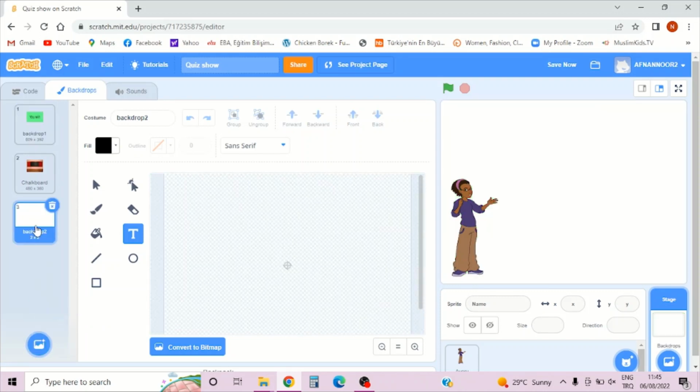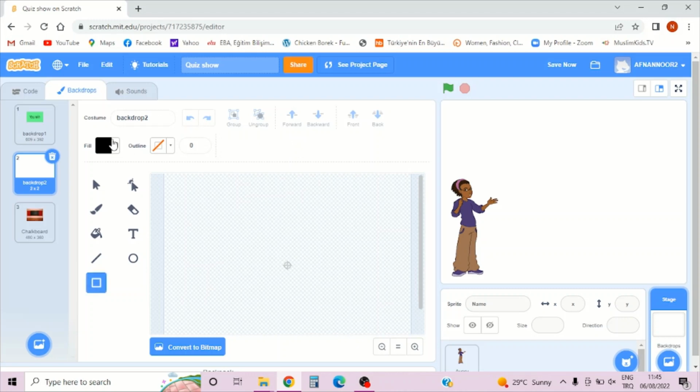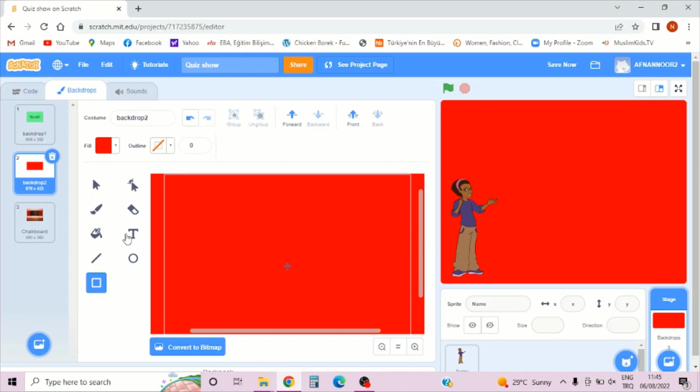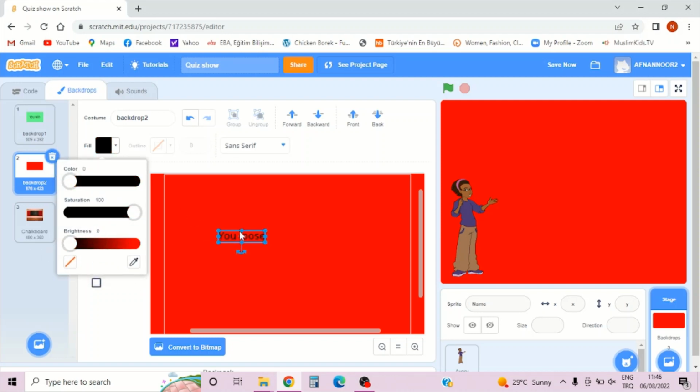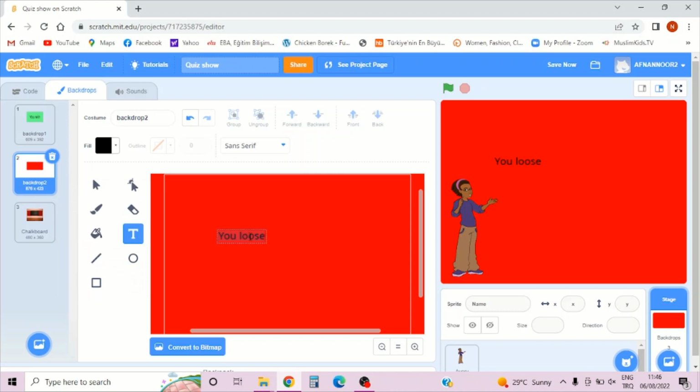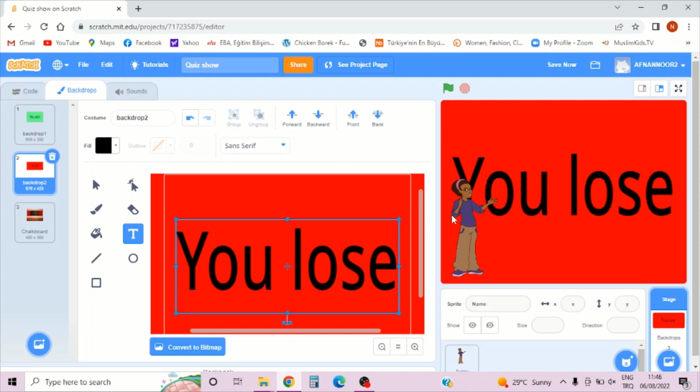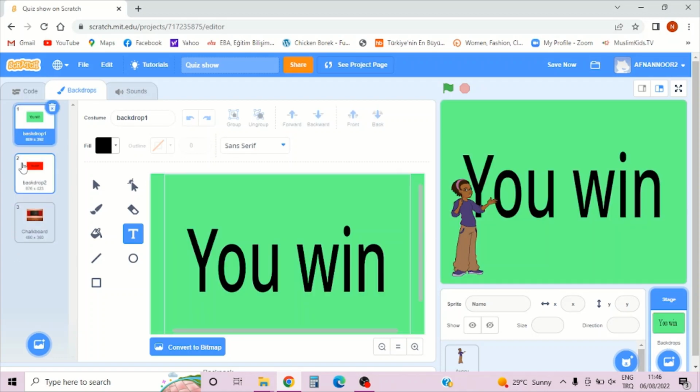And one more paint. This will be the second. Make a red color in the board, in backdrop red. And write "You lose". Oh, I wrote the wrong spelling. Okay. Now I should make it a little bit bigger, more bigger, I mean. I should copy.